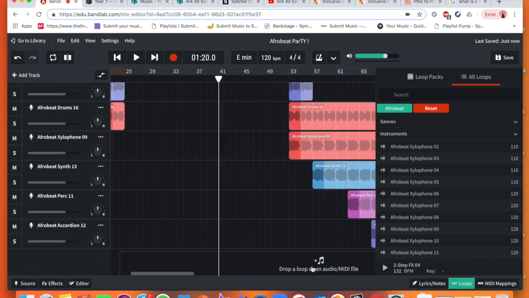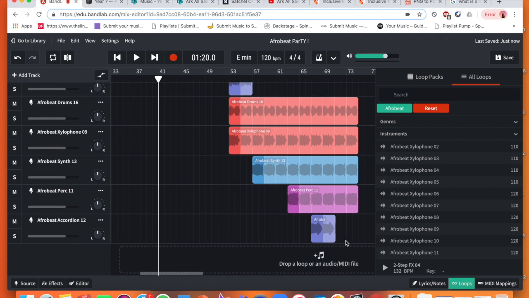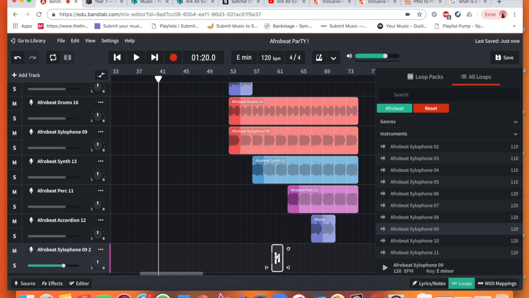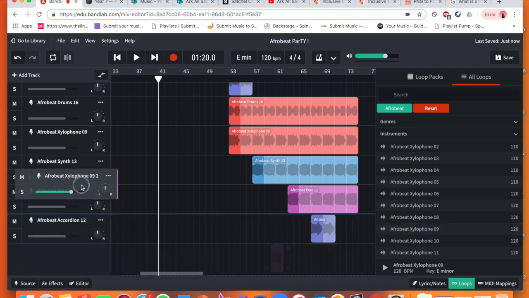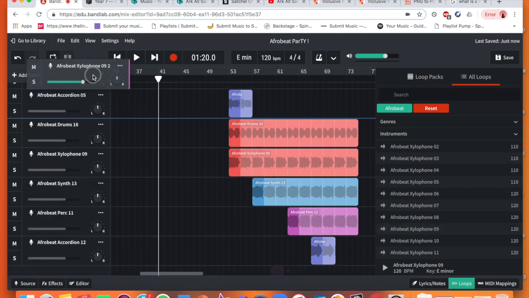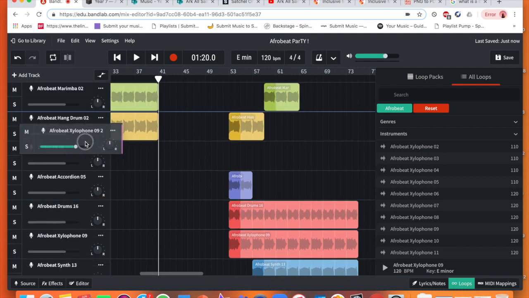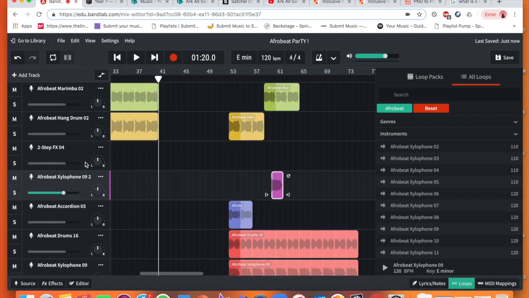Now remembering, we have to drag it into a new one. And then again, I'm going to move it further up so I kind of know where it is. Let's just put this one out here. It's going to be Afrobeat Xylophone, and I'm going to literally write here for verse 2. That way I know which part it's for.